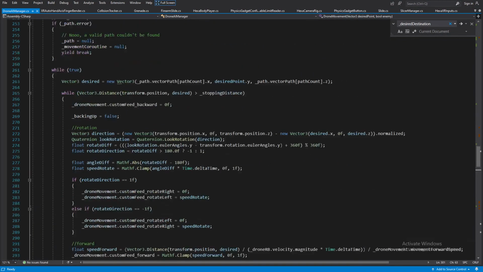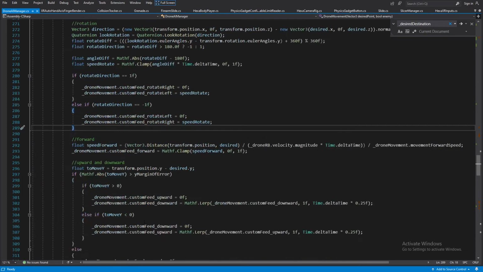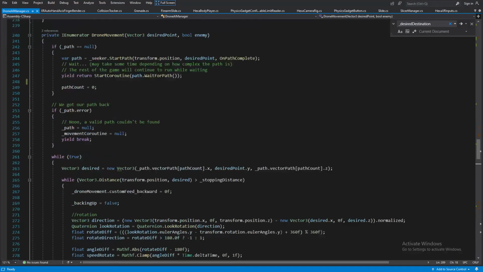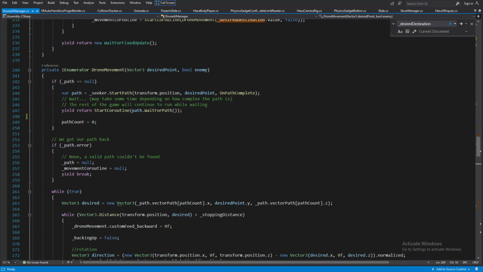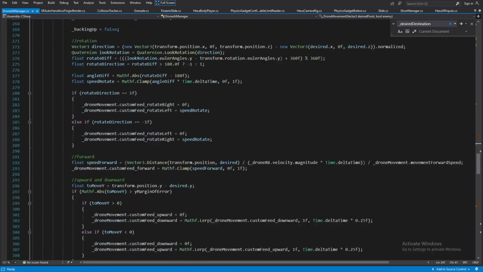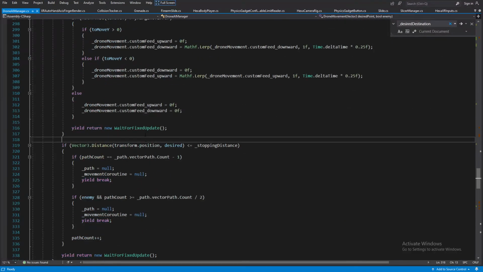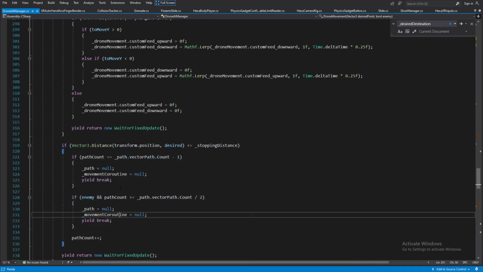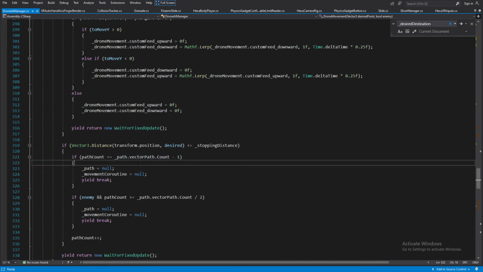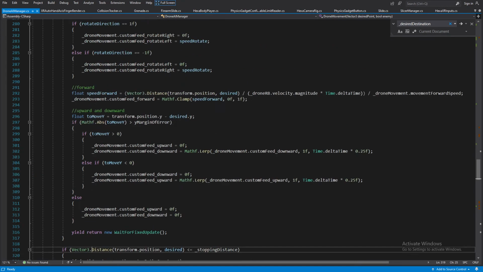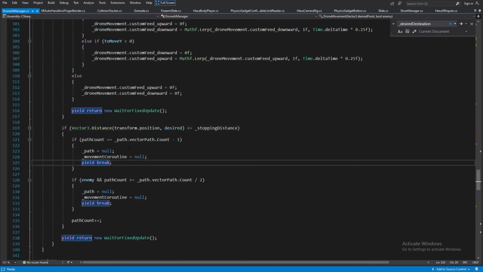The rotation logic still needs a little bit of work, some tweaking. Same with the pathfinding. It could be a bit more optimized. I'll show you down below as to why. And this is what changes over to the next point in the path count kind of thing. So if path count is basically at the end of its path, we just break out of the coroutine here.